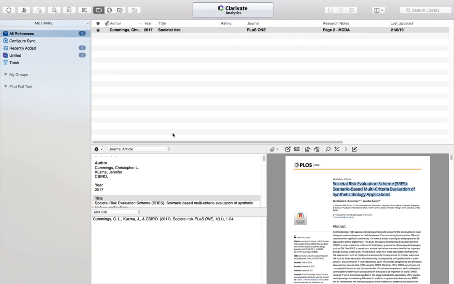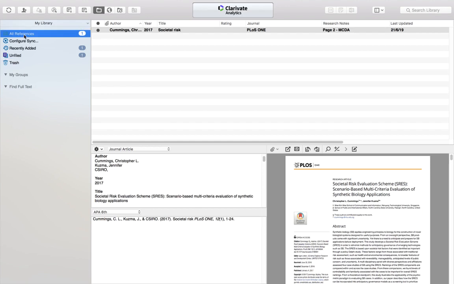Looking good. I have to move off that record to see what effect my changes will make in the preview window. So I'll move on to unfiled, move back to all references. You find yourself going to all references all the time. That's your home base. And still can't see the change, so I actually will see it when I put a second record in. Then that automatic save will happen.